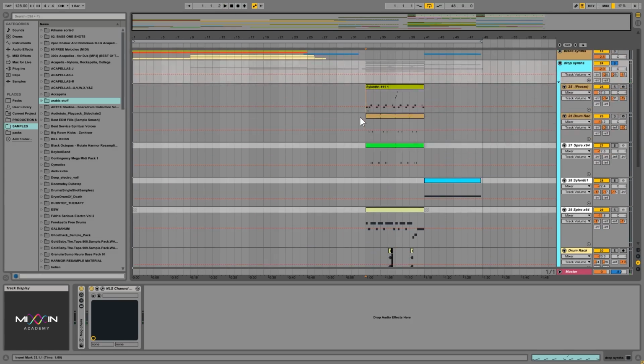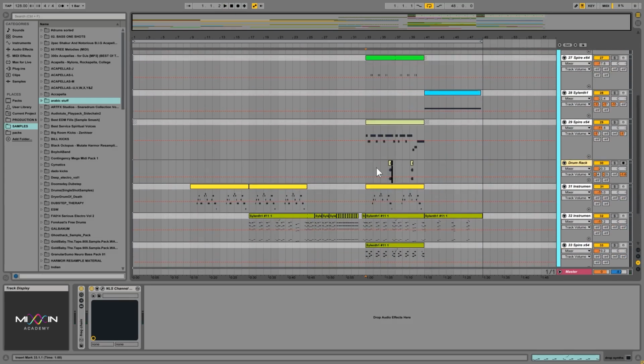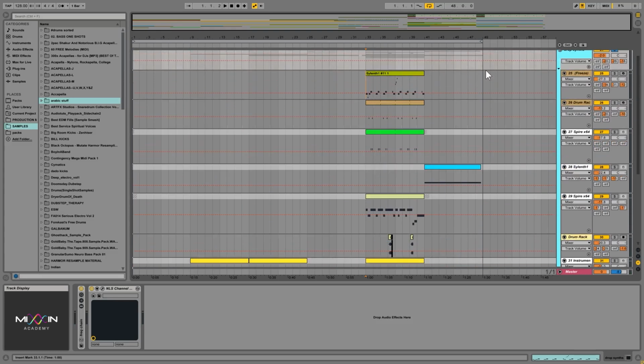So those are our drop synths that play right there. We have some of them playing during the break as well. And why not? It's our instrument. So let's hear all of those that are in there.